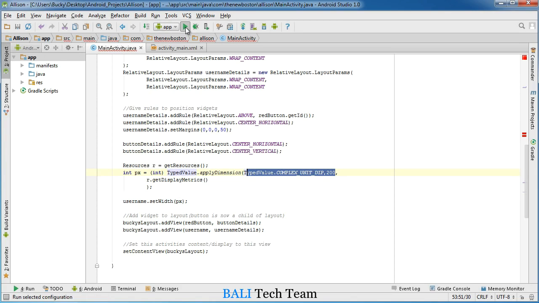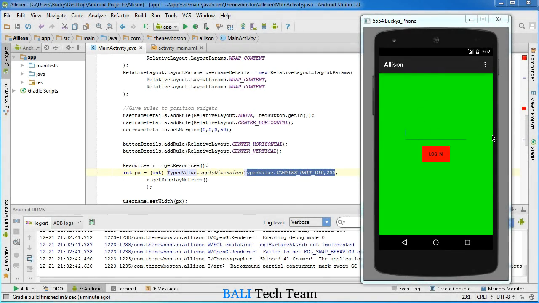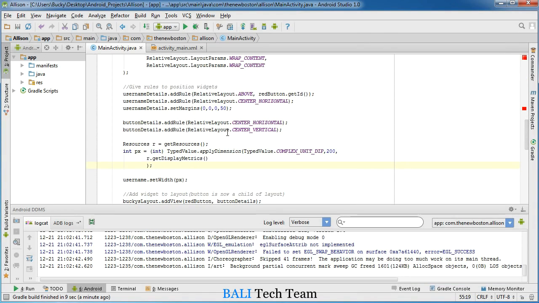Now let me go ahead and run this and show you what's up. So there you have it. Our little edit text input form is now the same size on every single device. I know it was kind of confusing, but you're going to have to yell at the developers of Android instead of me, because right now that's how you do it.